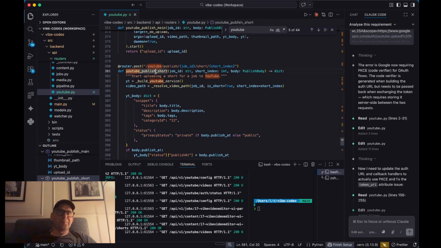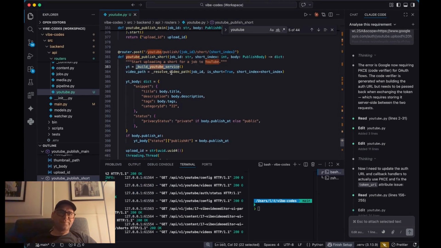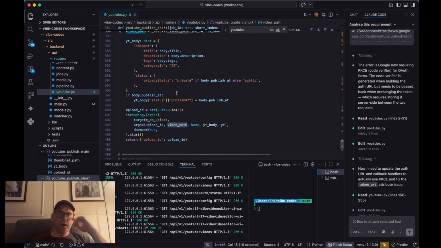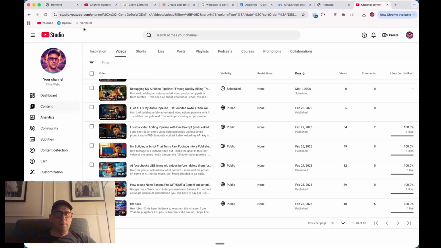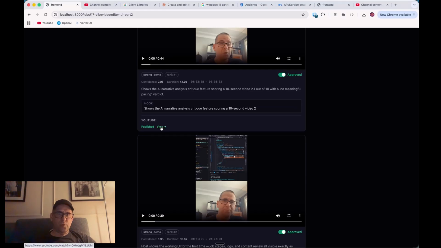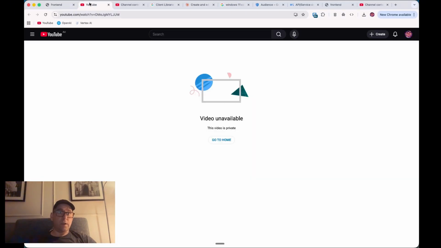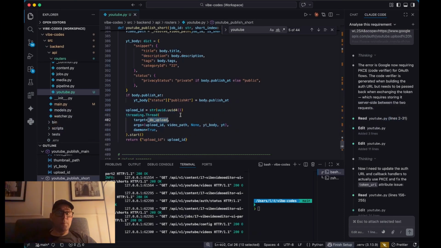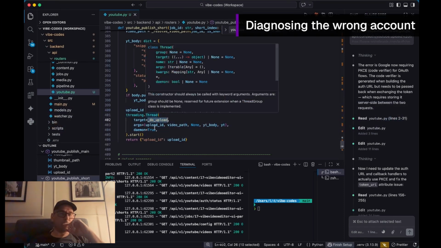I'm looking at the code. So YouTube published short. Build YouTube service, get video path. It did all that fine because it uploaded it, starts a thread. I assume that has the callback that gives the progress to the UI. The progress to the UI says to me, yes, we're receiving the video. And indeed it gave an ID because that link is definitely a valid YouTube ID. So YouTube has received it on some channel.